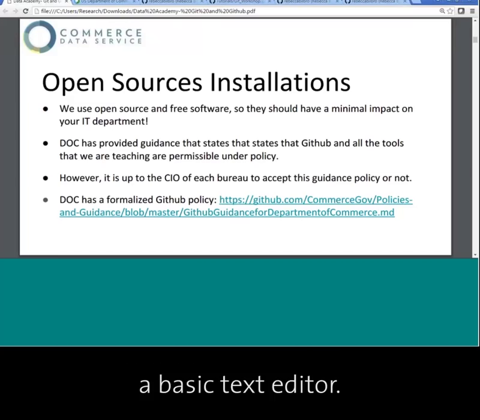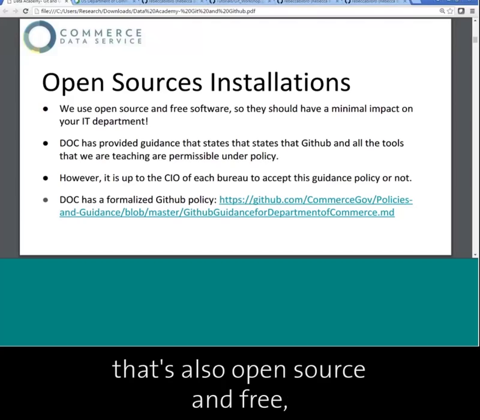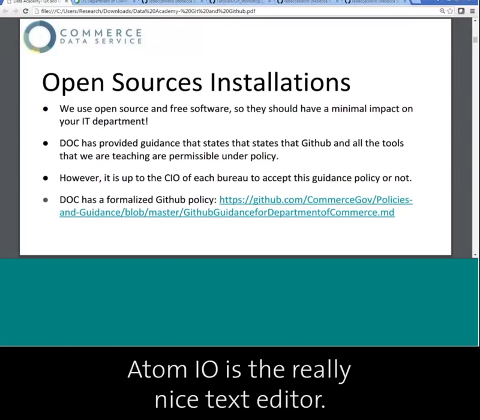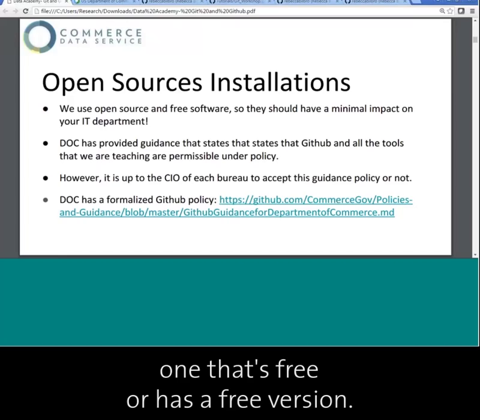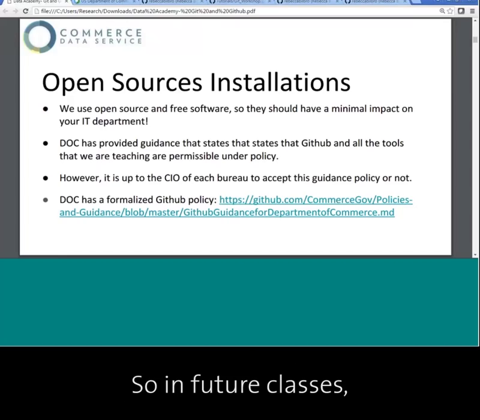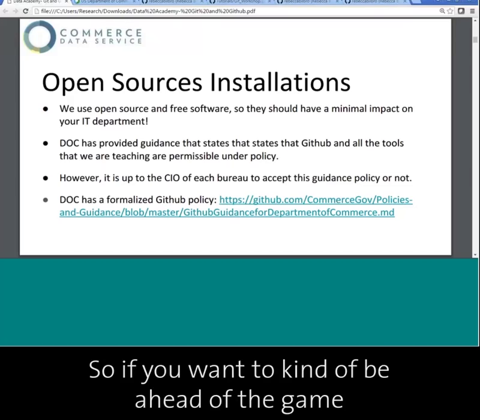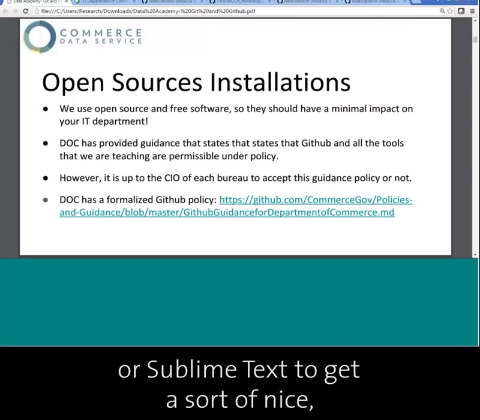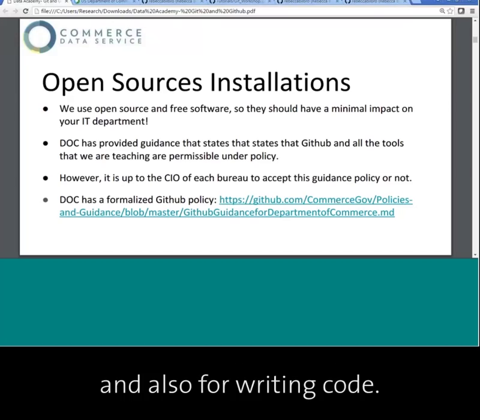You can open markdown files in a basic text editor. If you're looking for a slightly nicer text editor that's also open source and free, I would recommend using Atom, A-T-O-M, Atom.io. It's a really nice text editor. Sublime Text 3 is also a nice one that's free, or has a free version. In future classes, I imagine that those will be on the list of recommended installations. So if you want to be ahead of the game a little bit, you can check out Atom or Sublime Text to get a nice professional text editor tool, which is good for opening markdown files and also for writing code.